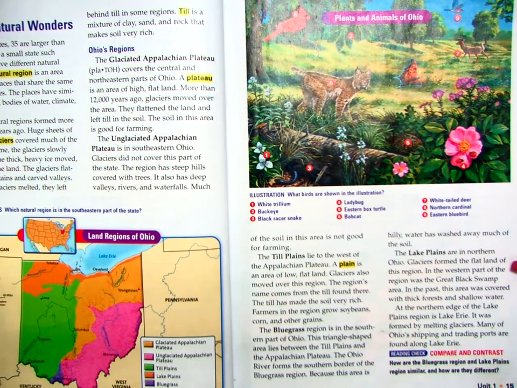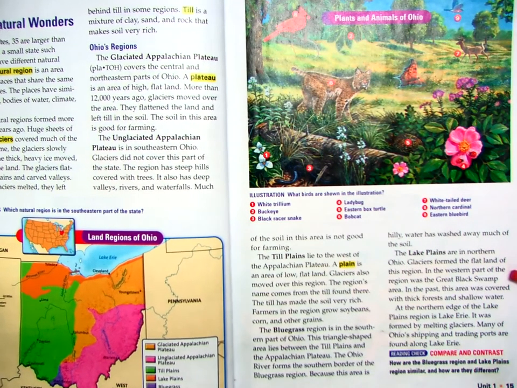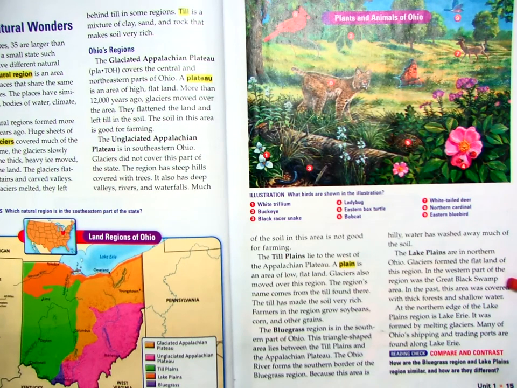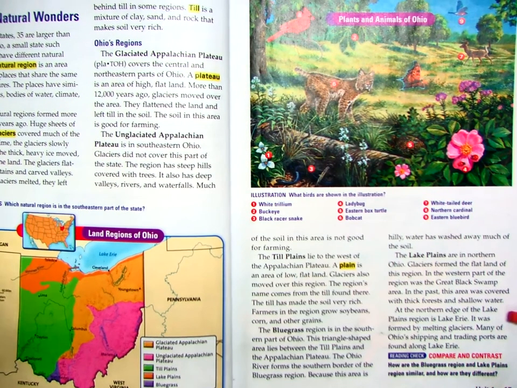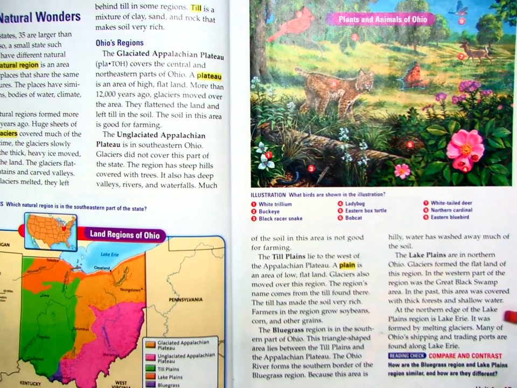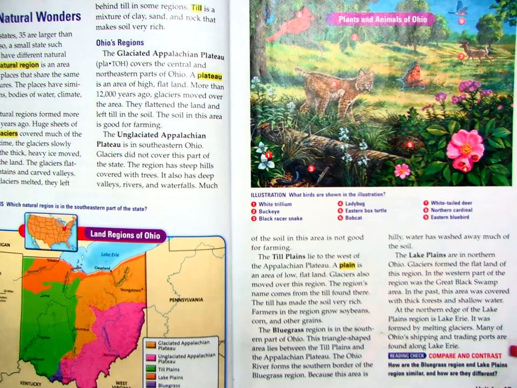Glaciers form the flat land of this region. In the western part of the region was the Great Black Swamp area. In the past, this area was covered with thick forests and shallow water. At the northern edge of the Lake Plains region is Lake Erie. It was formed by melting glaciers. Many of Ohio's shipping and trading ports are found along Lake Erie.